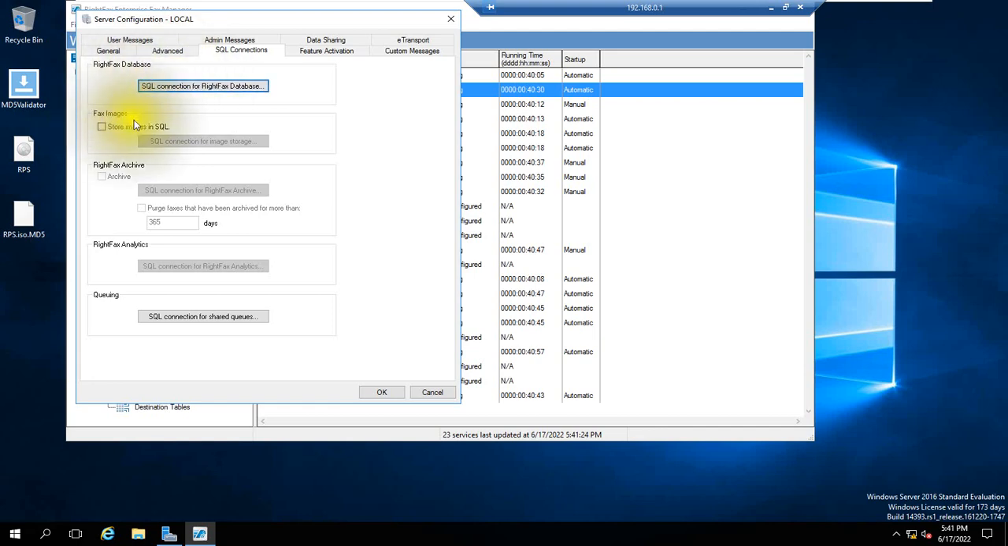The next one is fax images, where you want to install fax images. By default it goes to the RightFax folder, and if you don't want to install there, then you can select this one. So instead of installing to that particular folder, it will go to SQL. Okay, SQL connection for image storage. By default it won't be enabled. If you want, you can enable it.